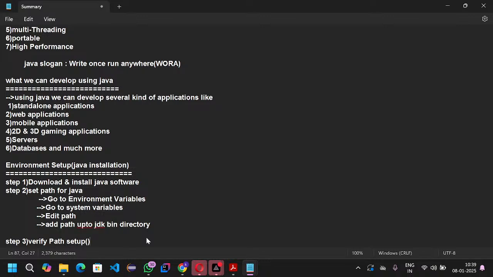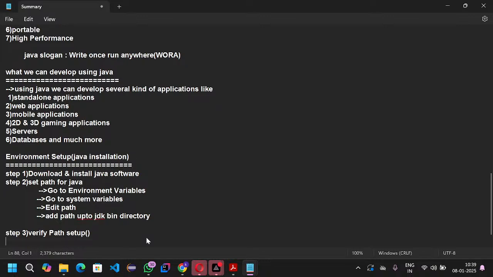Open command prompt and execute the below commands. What are the commands? The command is java -version. Okay, fine. Very good.